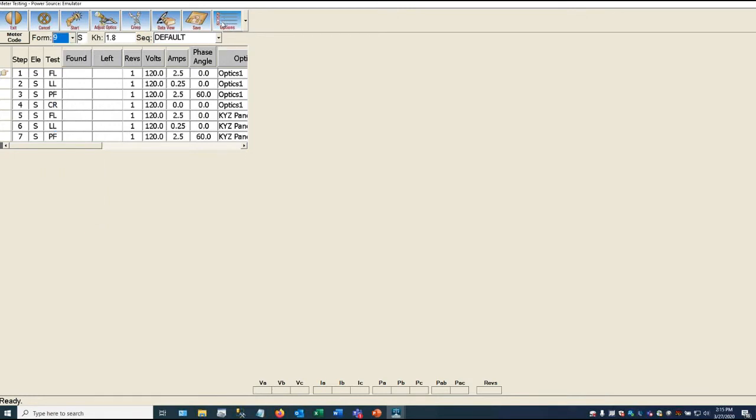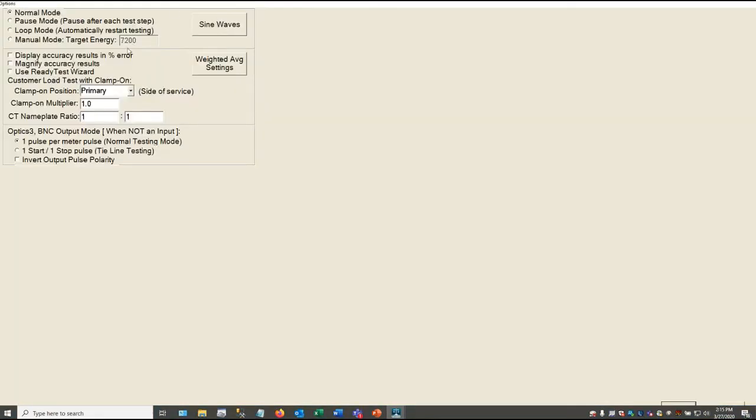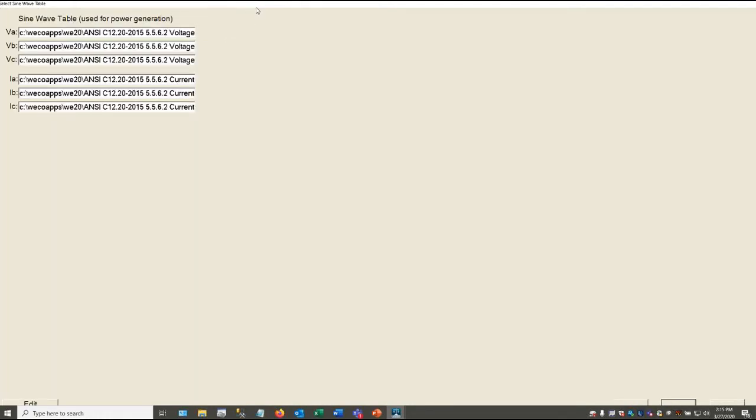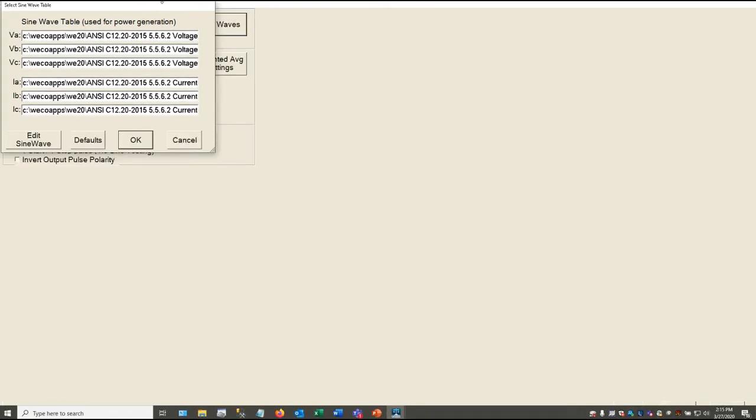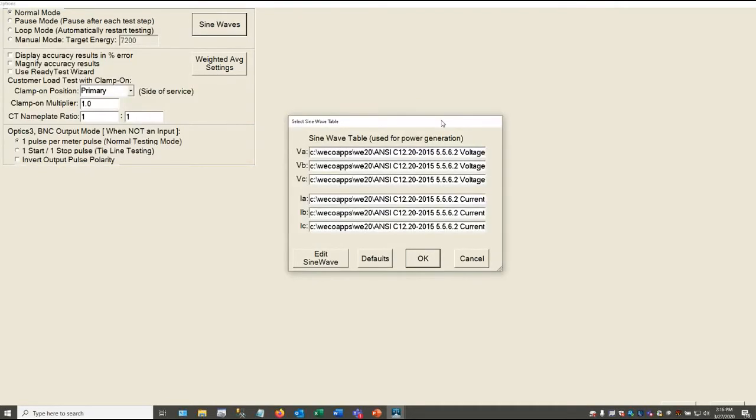What I can do is in meter testing, there's this options button at the top right. When you hit options, there's a sine waves button over here at the right. When you hit the sine waves button, it brings up a sine wave table. I'm going to make this a little smaller so you guys can see it a little bit. Kind of like what you would see in the RW and the Bantam. Brings up a sine wave window. These are the waveforms that I've got already loaded.